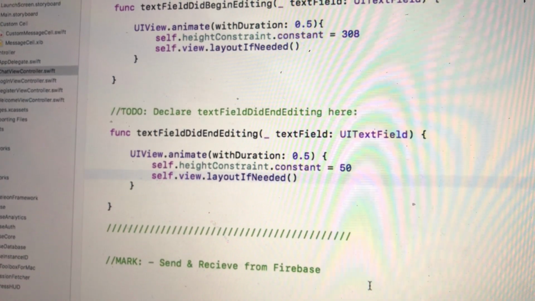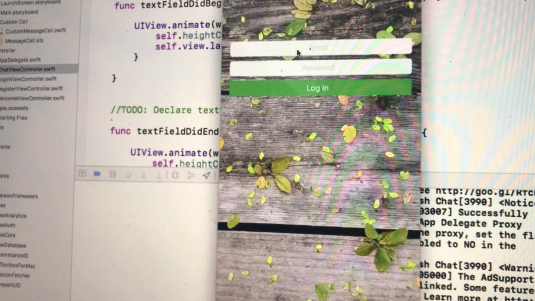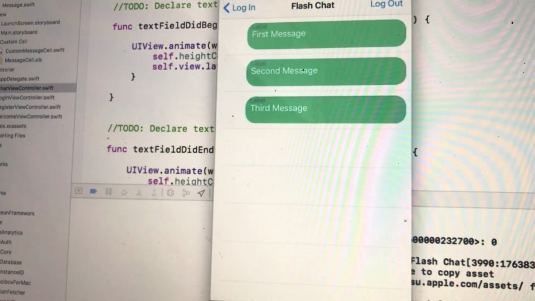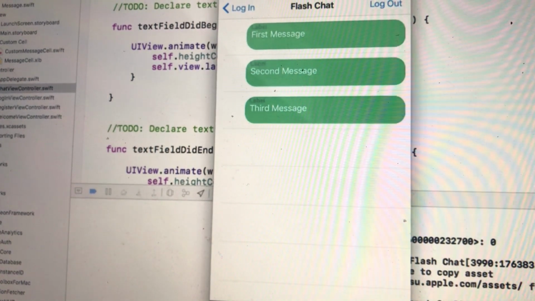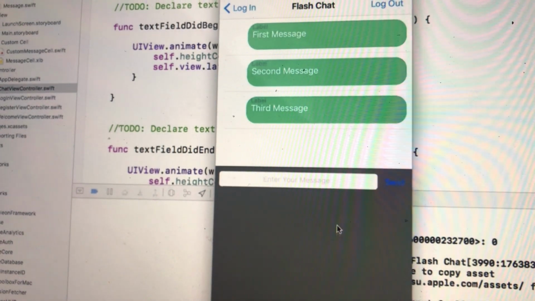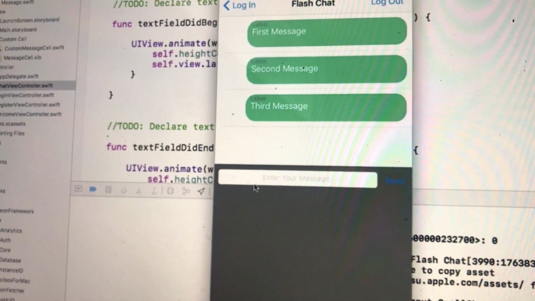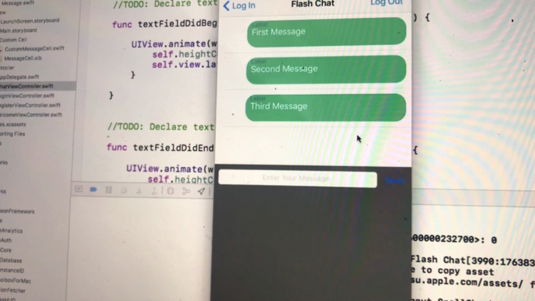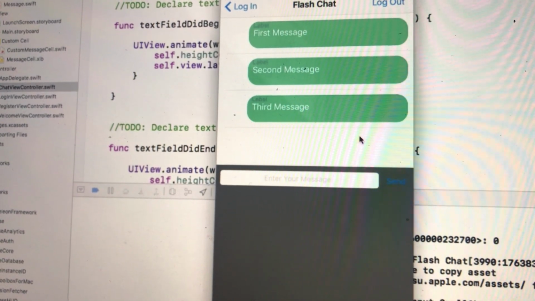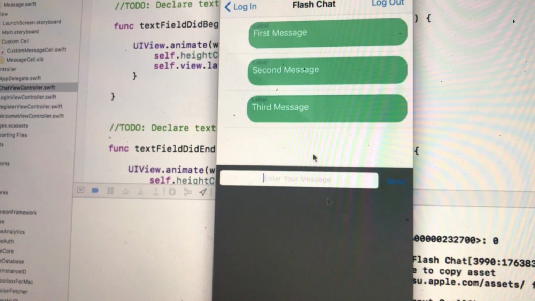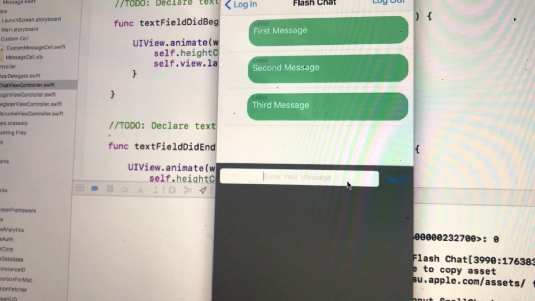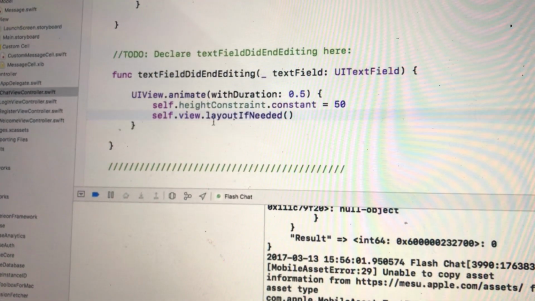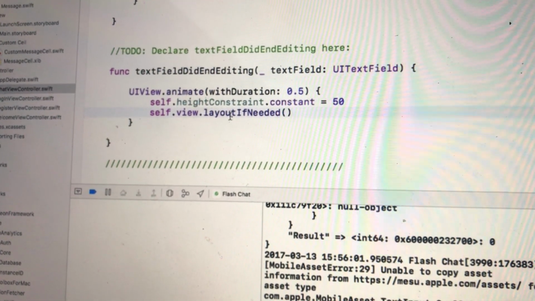But when you run the app, what we expect to happen doesn't happen. So let me show you what I mean. So when we click in the text field, did begin editing gets triggered and our animation works, increasing the size of this view. But when we click away, i.e. text field did end editing, right, it doesn't trigger that reduction in height, even though we've programmed it inside text field did end editing.